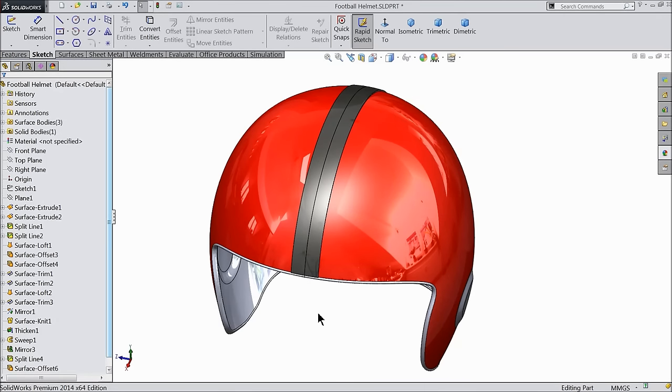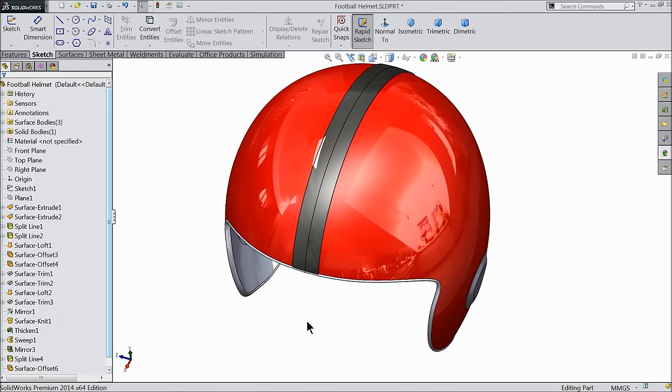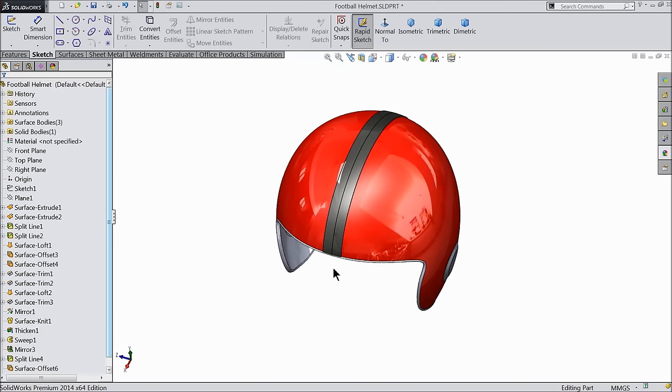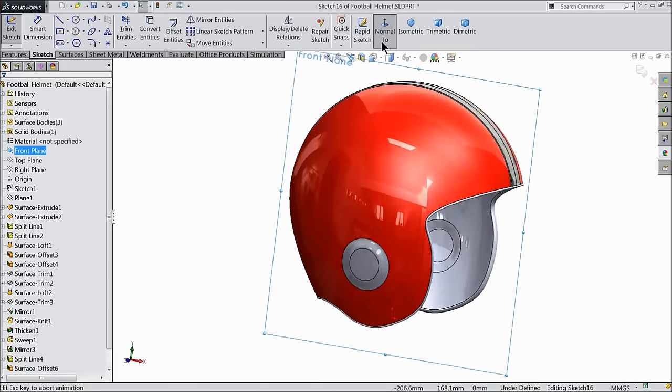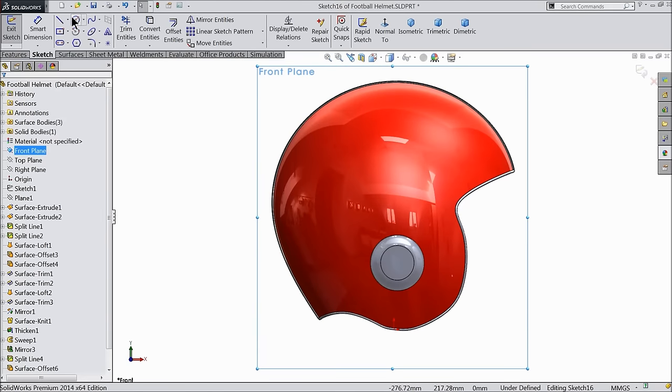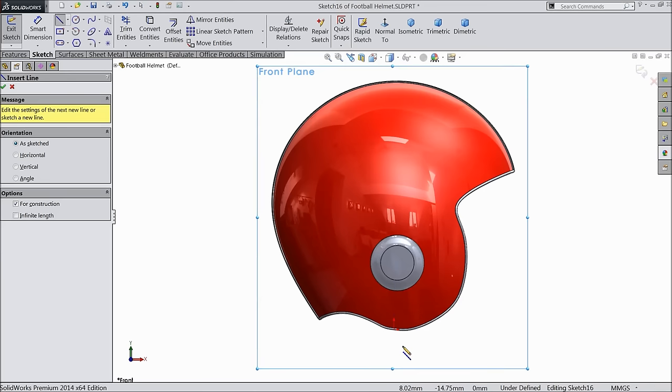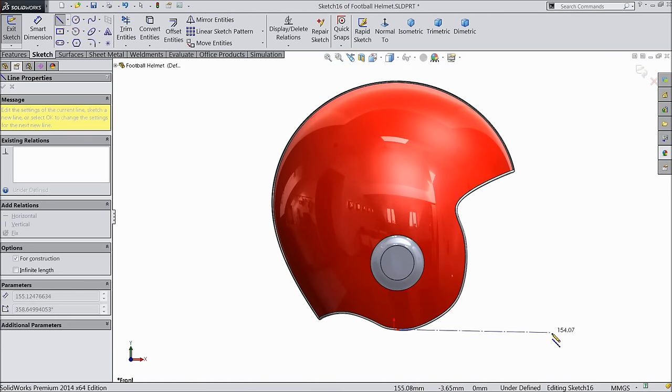Now let's start to make the helmet safety grill. So let's start. First we have to make some structure. First we will do one thing. Select here Front Plane, Sketch, Normal. We will create one geometry here. Select Centerline and draw one horizontal centerline.